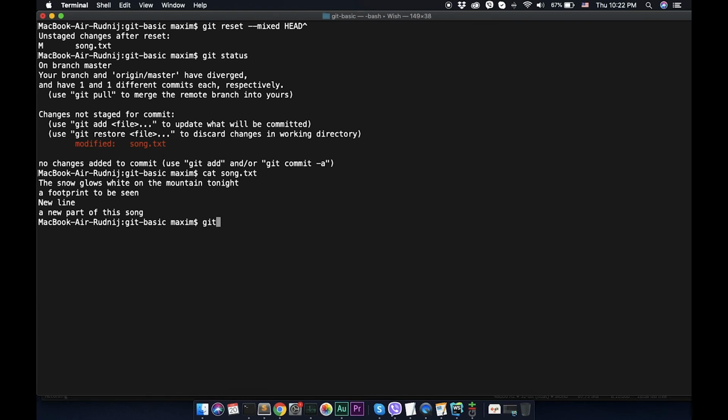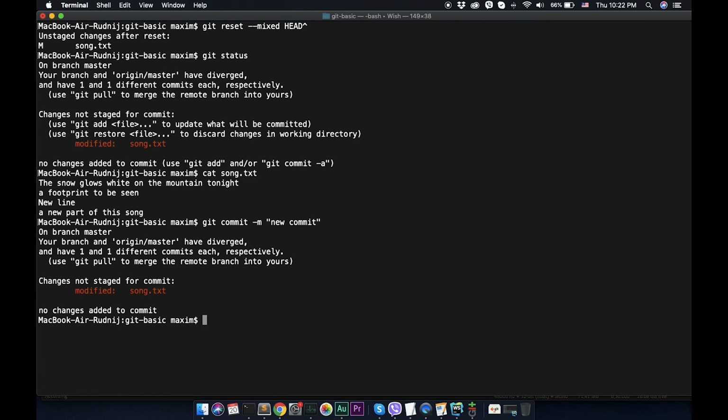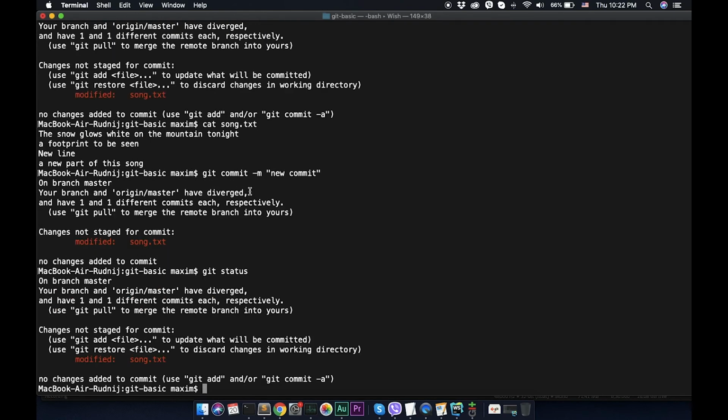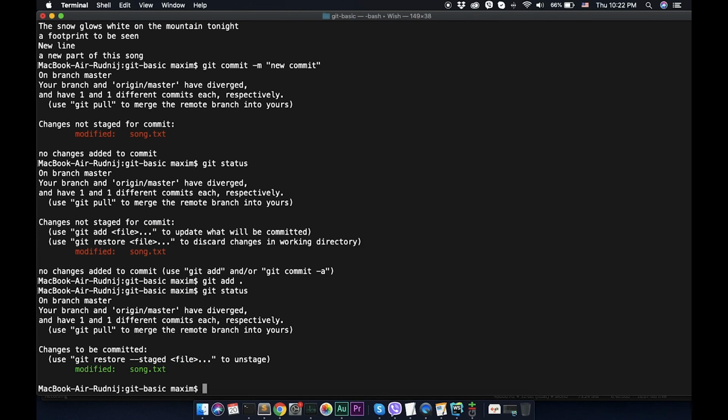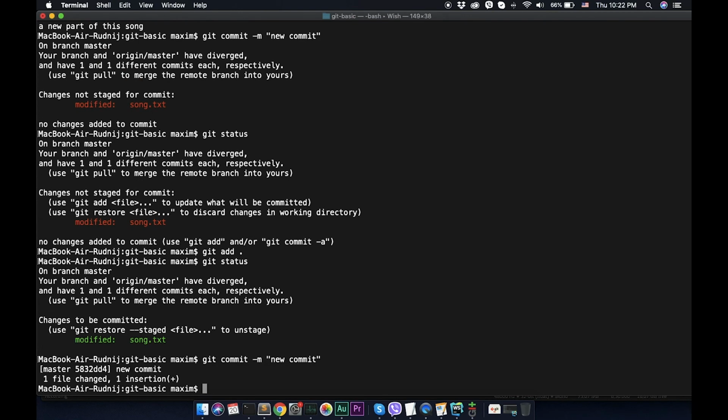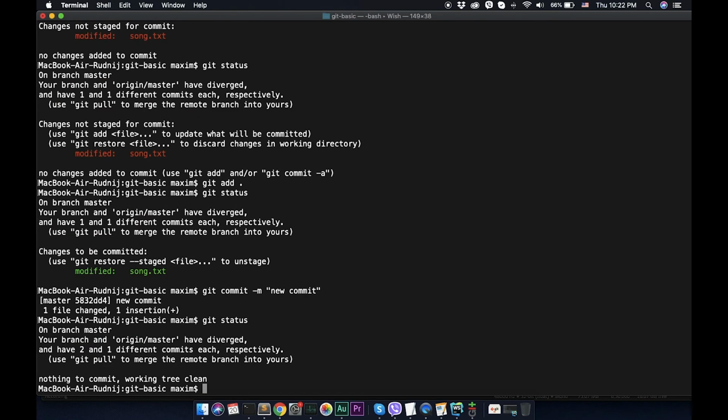But again, let's commit it. Commit. So git status. As you see, we cannot commit because we didn't add it. So don't forget to git add and git status. And right now we can commit it. It's fine. So let's clear.